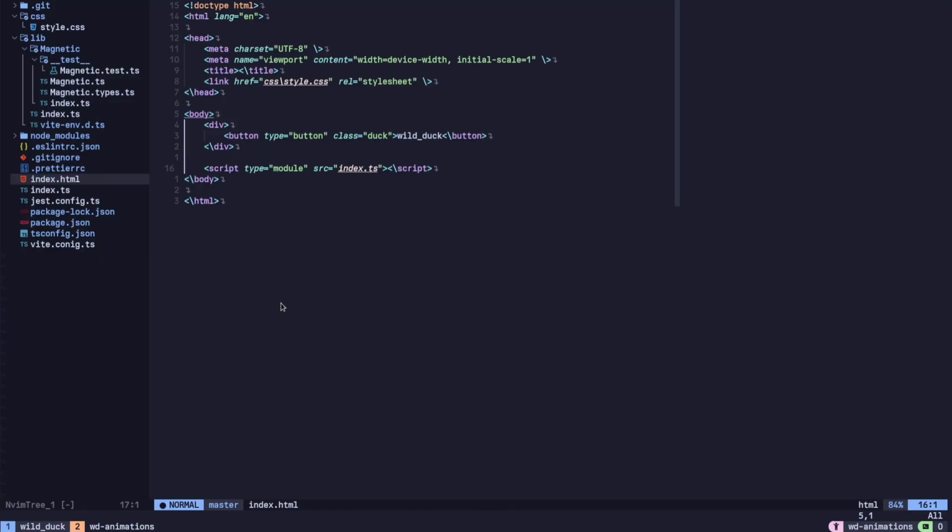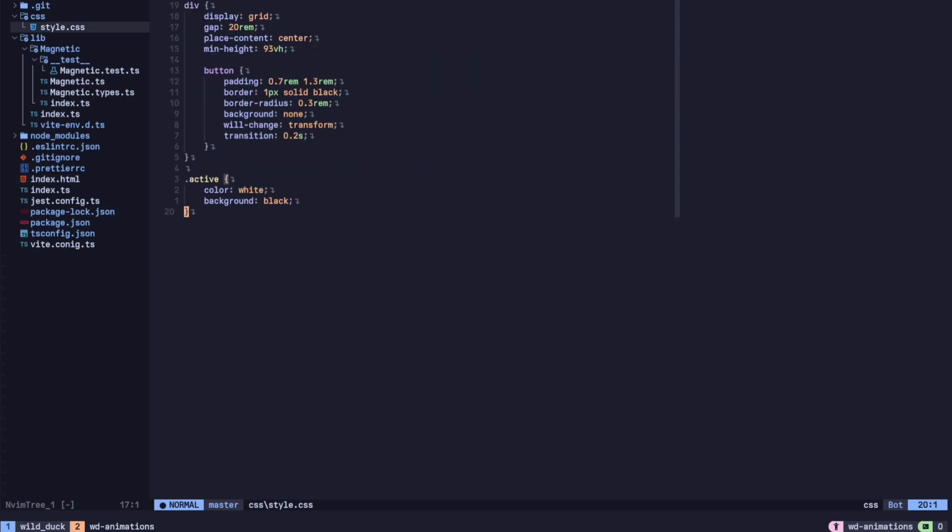So what do we have right here? It's a simple HTML structure, a simple template, with a script module to import the TypeScript module code, and a simple div with a button inside of it with a class duck and a type button, and there's a CSS file import right here, and that's our CSS. So there's a div with a grab and the default styles, and the thing that I'm caring about is the active class down there, which is the class that's going to identify the button status as active or not. And yeah, we're good to go.